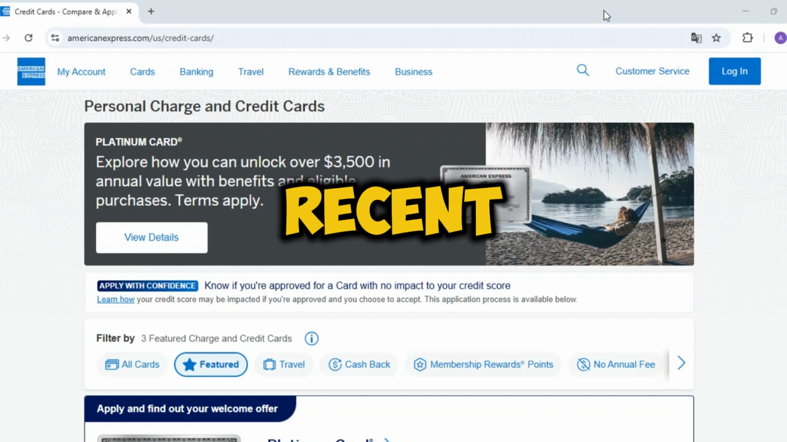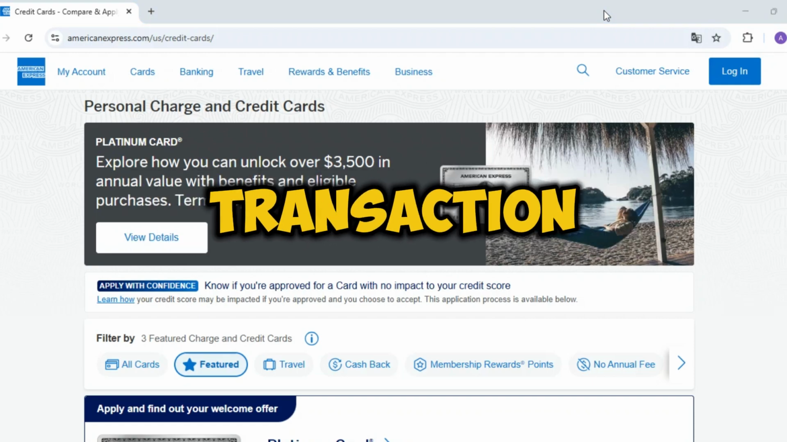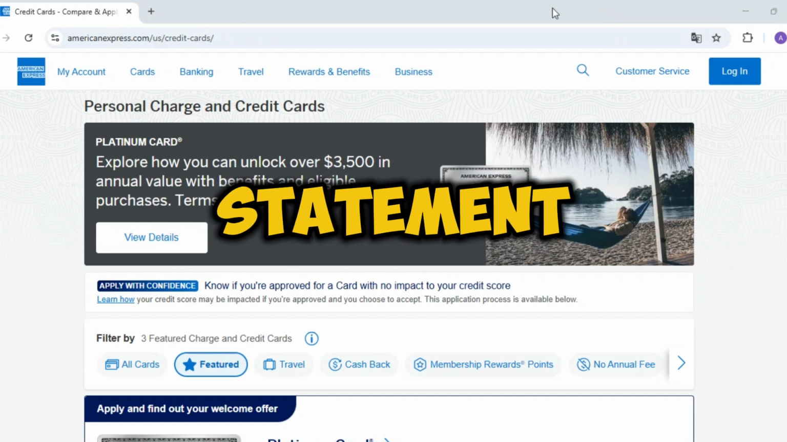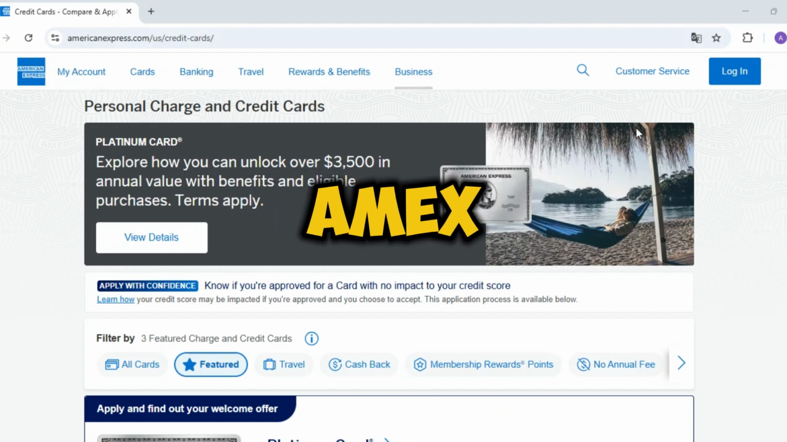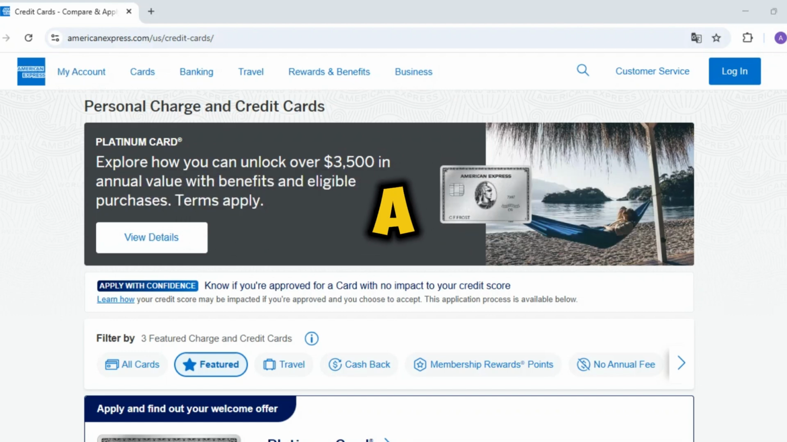Need to review your recent Amex spending or find a specific transaction? If navigating your statement online feels clunky, you're not alone. Today, we're checking your Amex statement and transaction details like a pro.